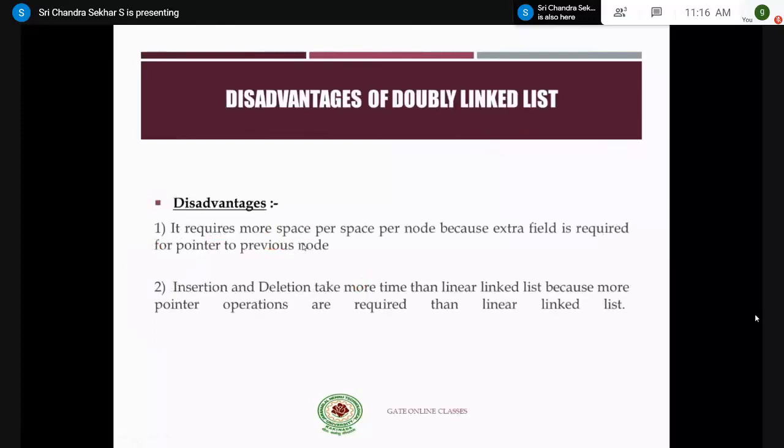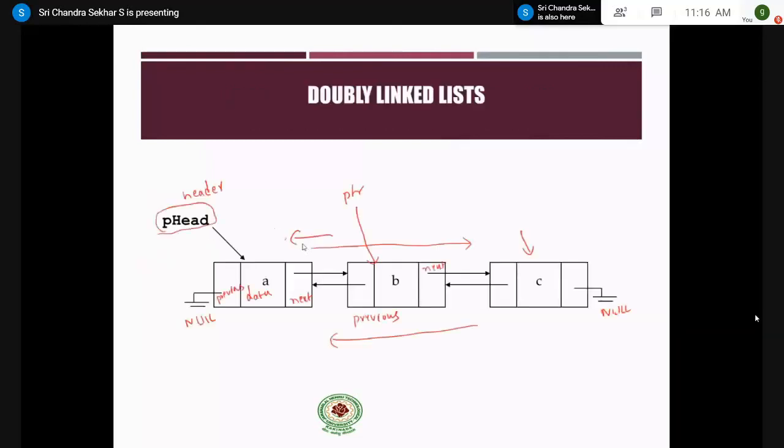Coming to the disadvantage part, this may not be a great disadvantage, but you can observe here that every node consists of two pointers, right? One pointer is to link to the previous node and another pointer is to link to the next node, right? So the total space occupied by each and every node is the data part. Assume that this data is a character, therefore it occupies 1 byte. Similarly, the previous link part, which is nothing but a pointer, occupies 4 bytes, and the next link occupies 4 bytes.